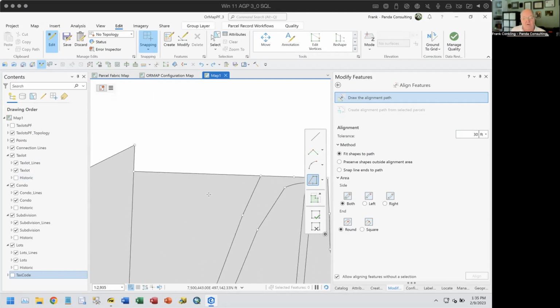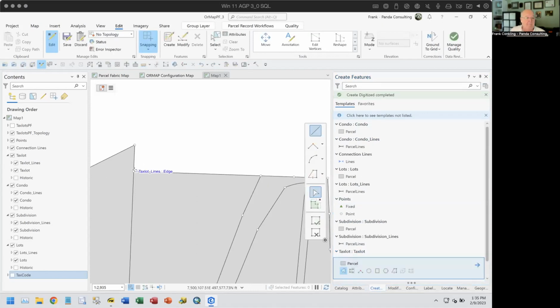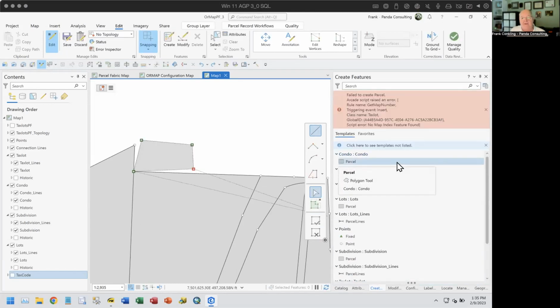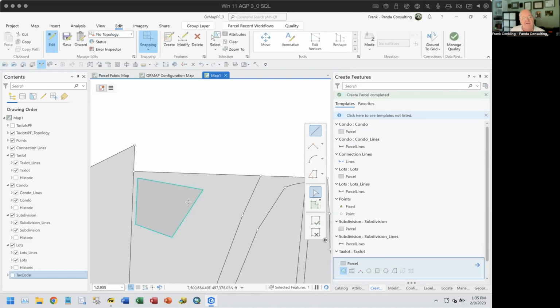Let me try this one more time. If I go in here and I create a parcel, all right. This is get tax numbers. I've got it on the outside. It's going to create a parcel. So I love attribute rules, but sometimes there's constraints that don't let you do things on them.